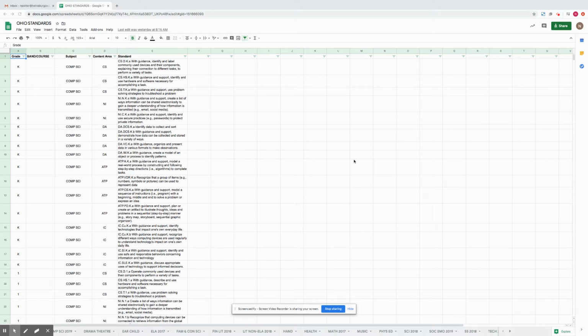Hello, everyone. I'm here to share with you how to use our Ohio State Standards spreadsheet that was developed a few years ago. You'll see that this has, and it's hard to see this right now, but we'll close that down.